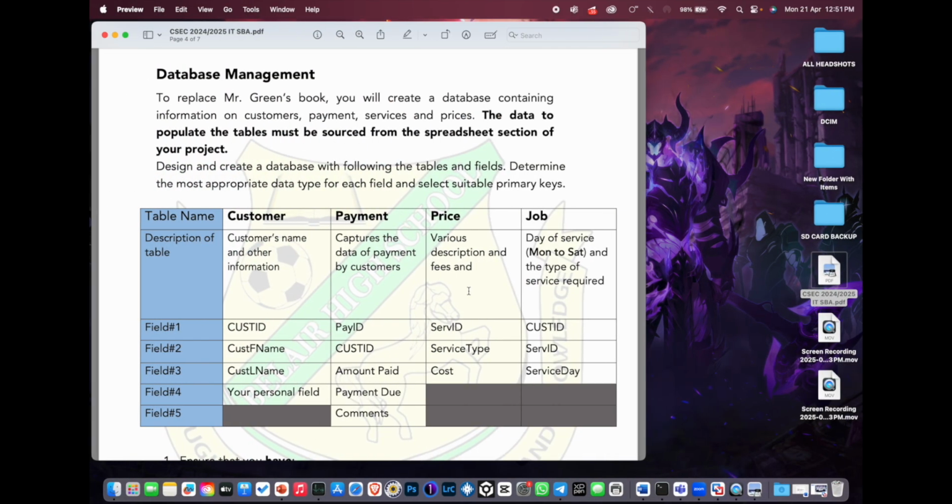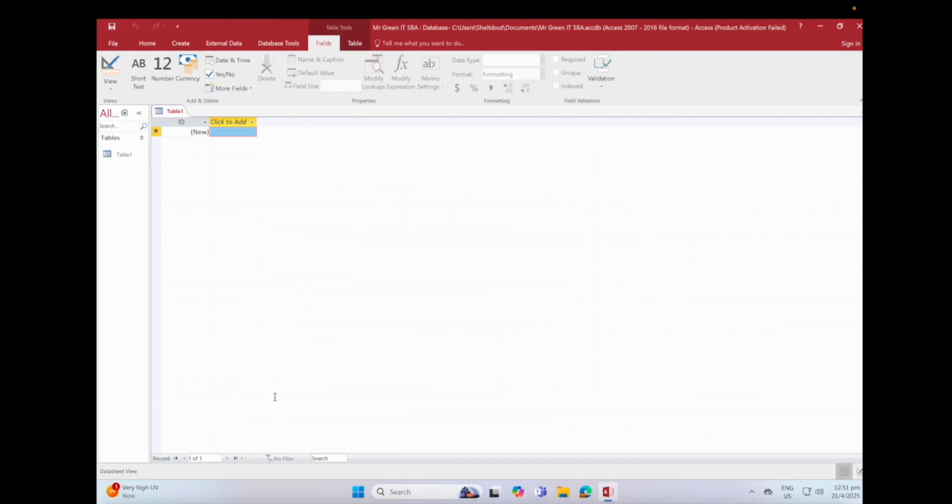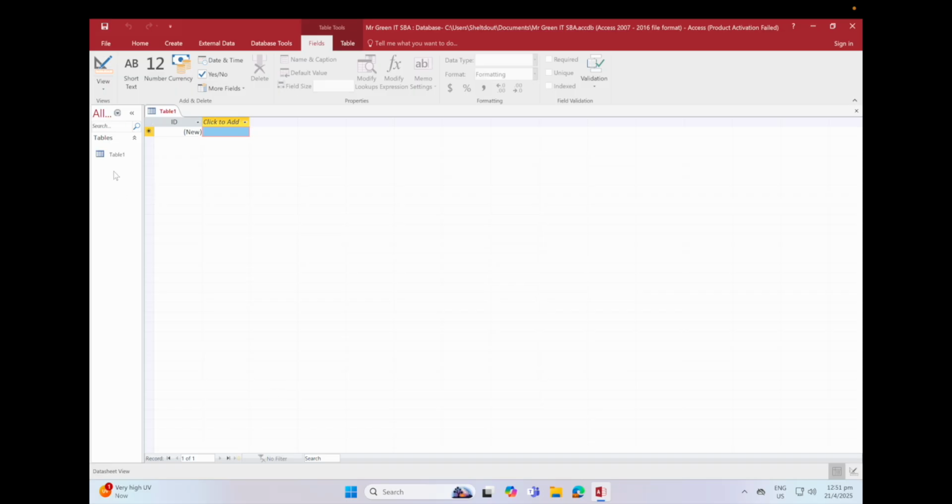So the first table is a customer table. I will need customer ID, first name, last name, and a personal field. So while I'm in this view, I'm going to select the views here, and select design view. I'm going to give my table a name and I'm going to call it customer.